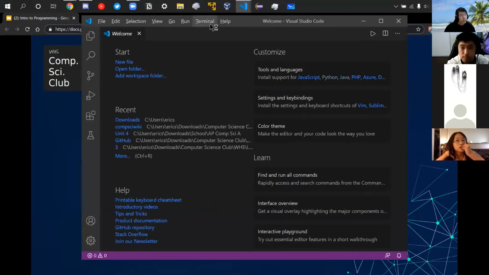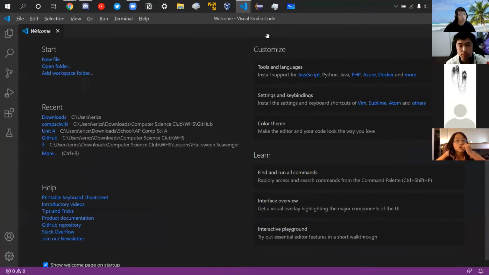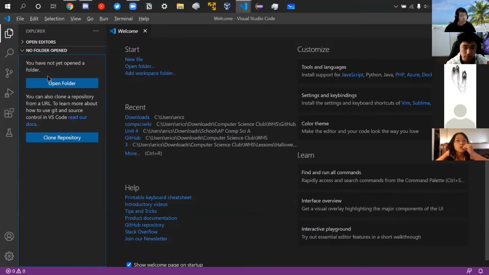And then when you run the app the first time, assuming this is the first time you're opening it, you might see something like this. It has a welcome screen, but basically this little pane on the left here is called your Explorer. We're going to click on that and then you should see this screen. And then we want to open a folder.